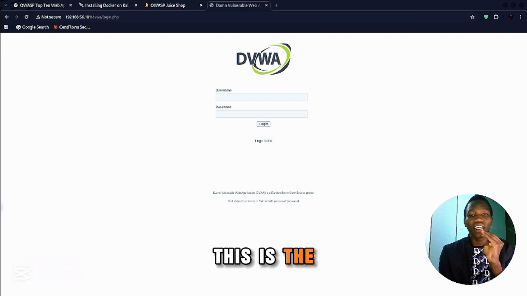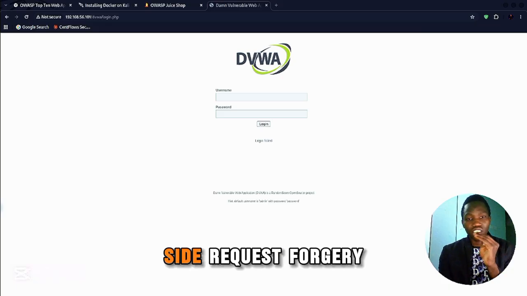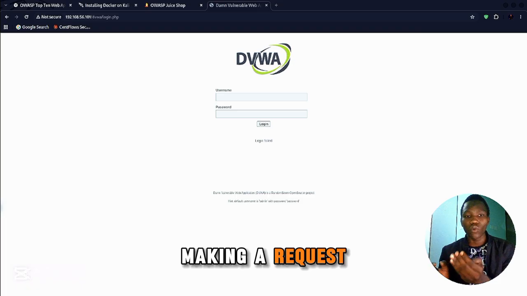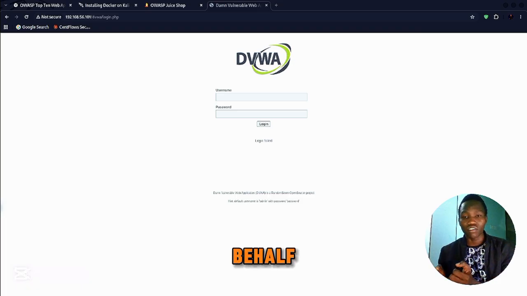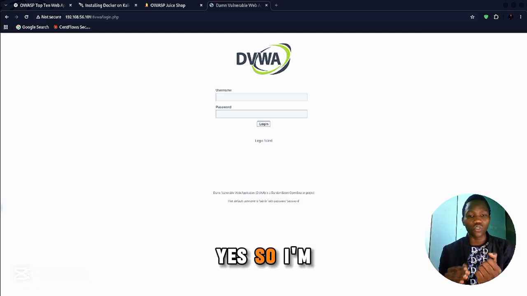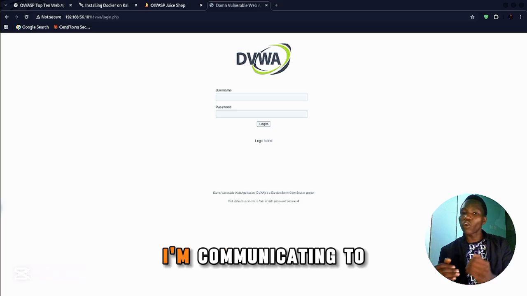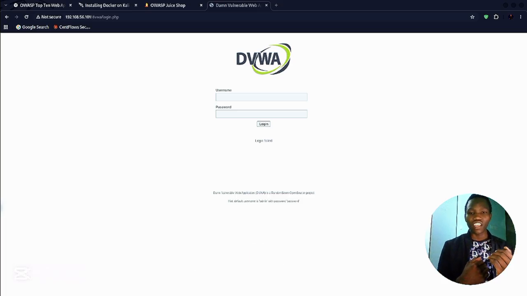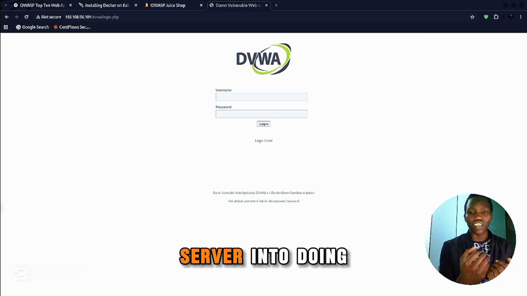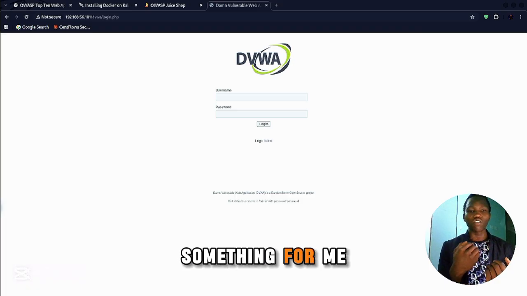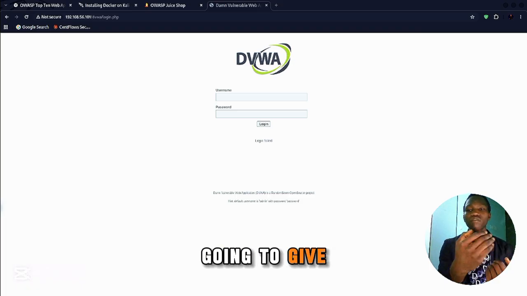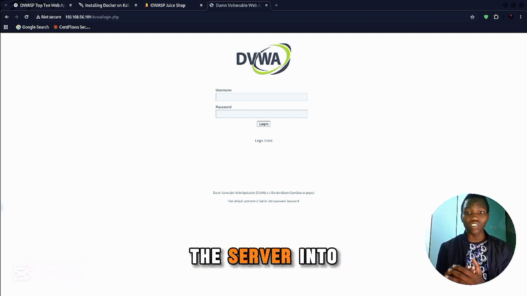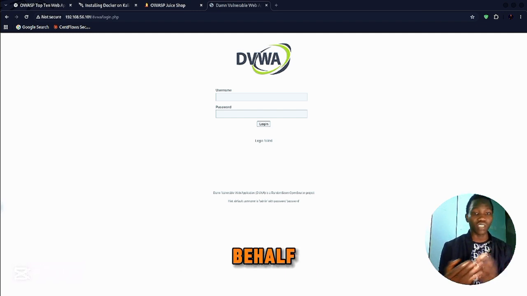This is SSRF, server-side request forgery. This is tricking the server into making a request on the attacker's behalf. I'm the attacker, I'm communicating with the server and telling it to do something for me. I'm tricking the server into doing something for me, and then it gives me back the information that I need.